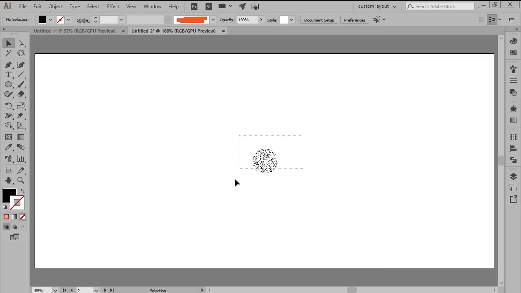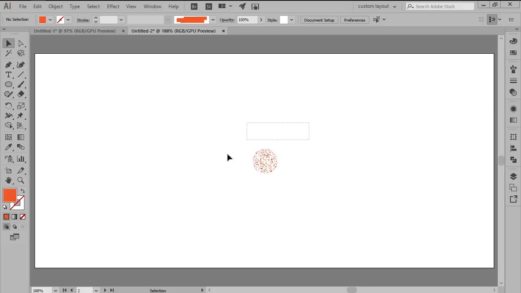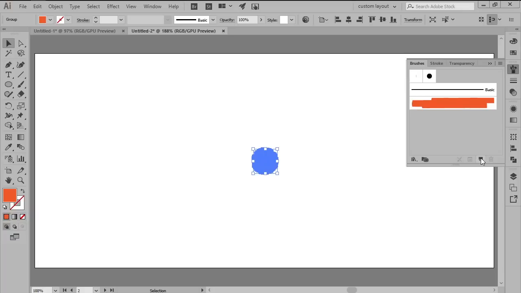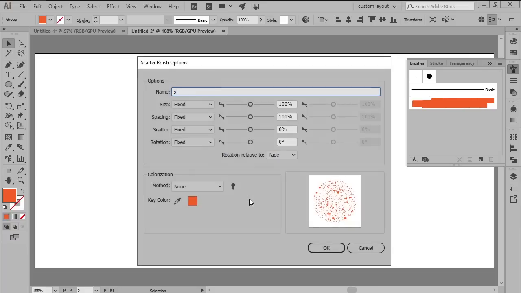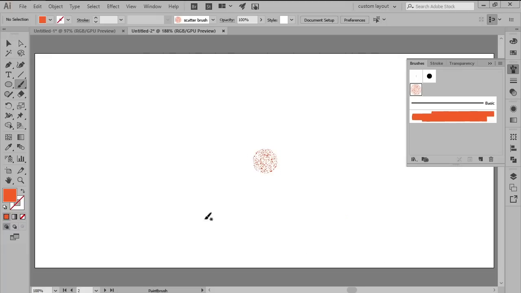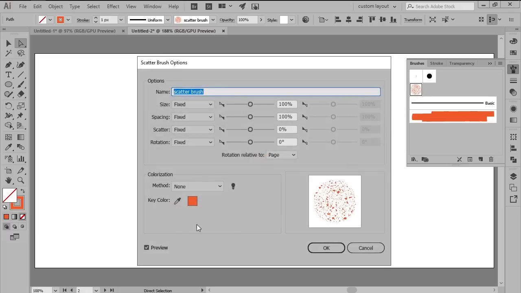As with the previous brush, we need to change the color of the resulting trace, since otherwise we won't be able to do so once we turn it into a brush. All we have to do now is open up the Brushes panel and then create a new scatter brush, making sure to give it a custom name. As you can see, we can't preview any of the adjustments within this initial window, so we're going to leave all the options as they are and then draw a short line using the Paintbrush tool. We can then double-click on our custom brush from within the panel, which should now give us the preview option.